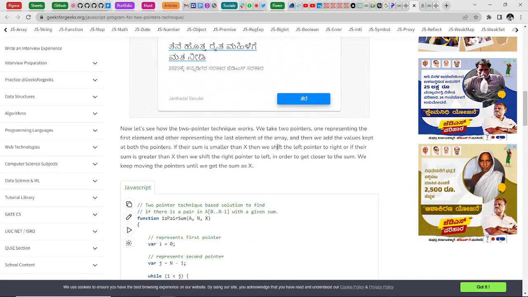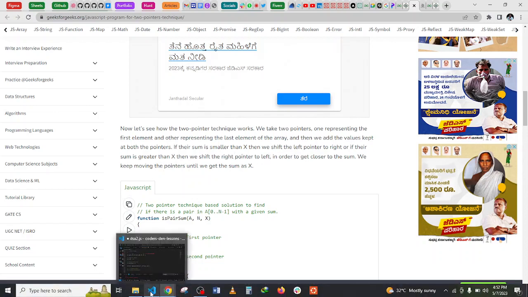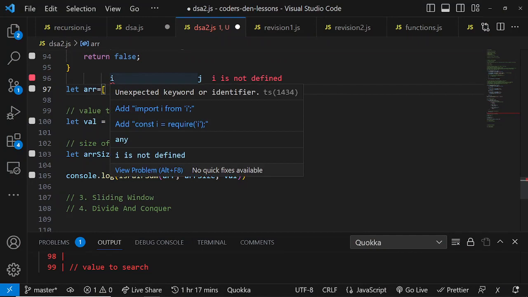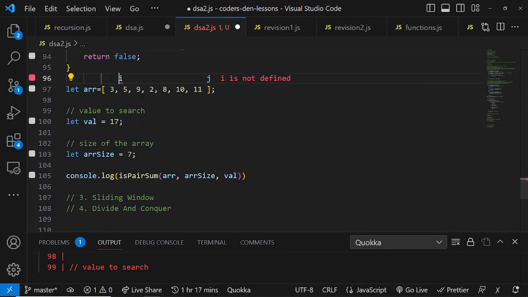if the sum is smaller than x, we shift the left pointer to the right. If the sum is greater than x, we shift the right pointer to the left. Okay? So the sum is smaller than x. We're looking for 17, so we shift i to the right. And that's like this.